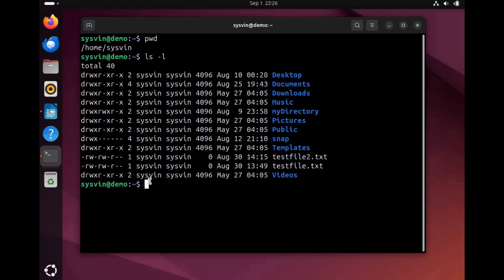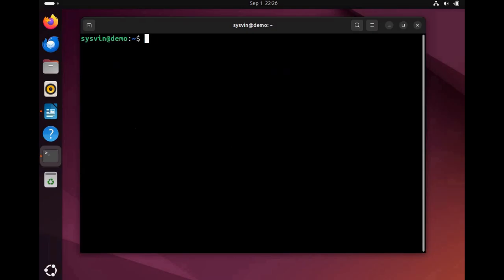So let's clear the screen, and the way we would run this is to do ls -l, and that's going to give the output, but we're going to pipe that output to the awk command, and we're going to print $1.